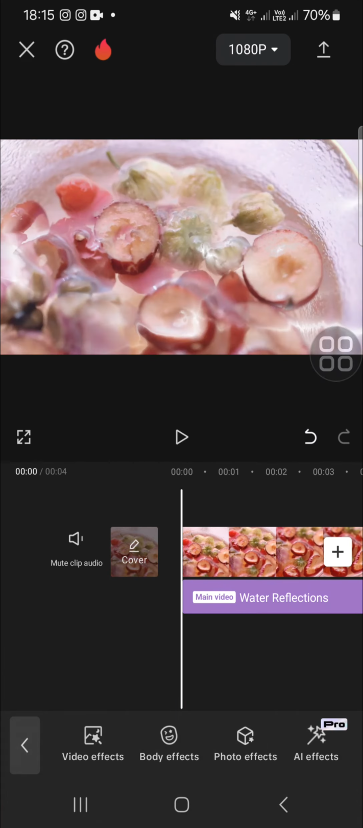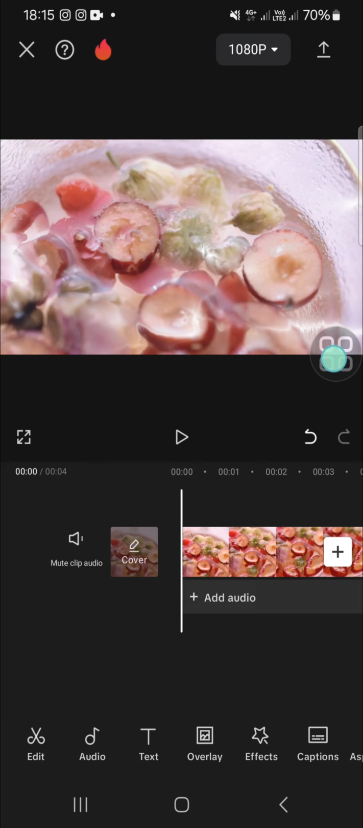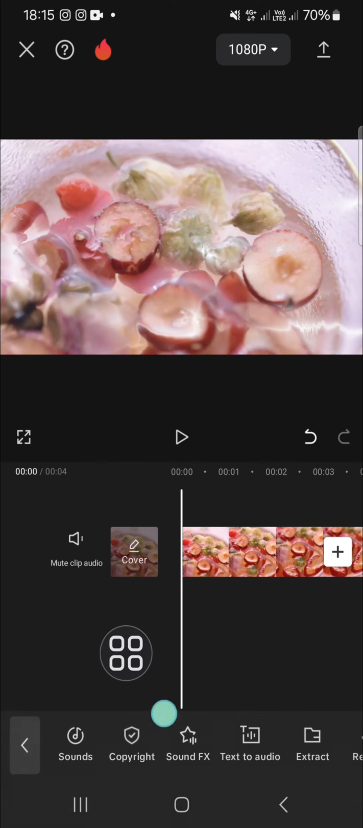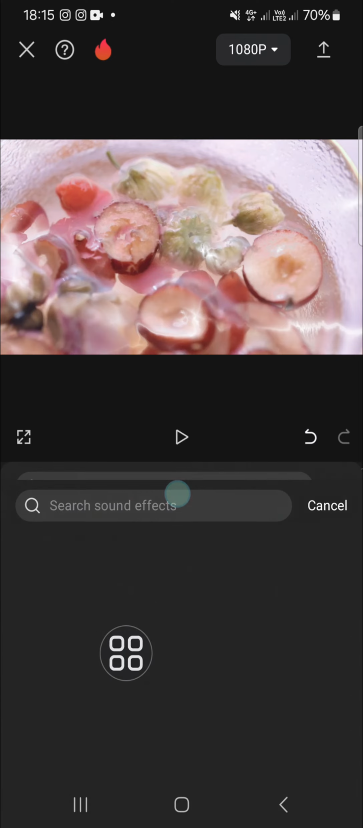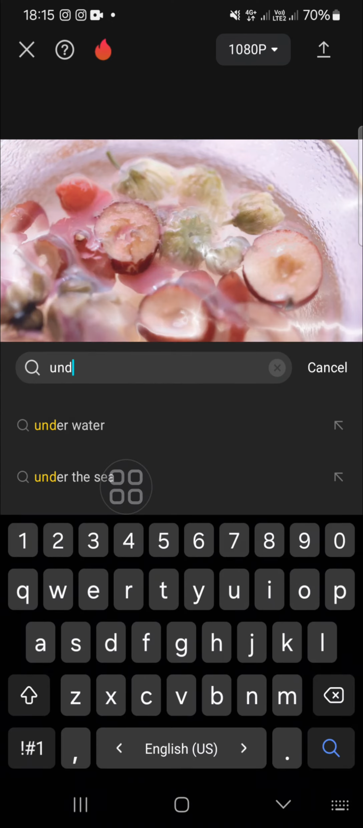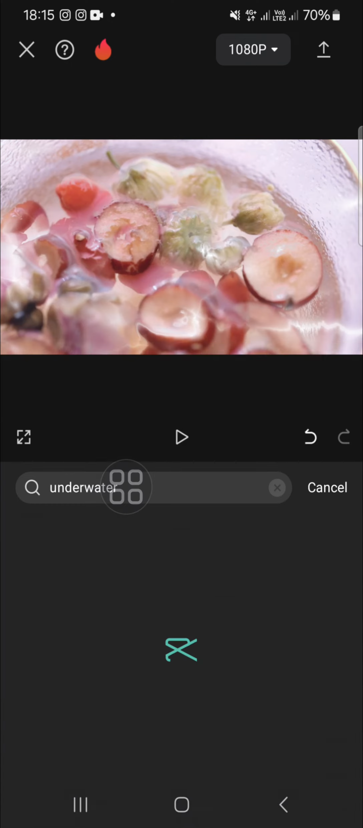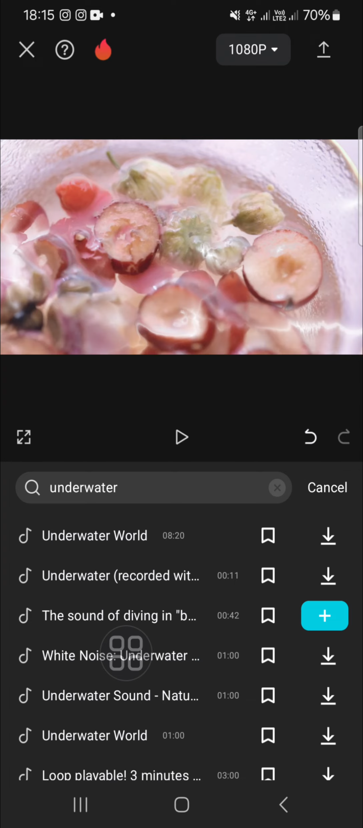And to make it more natural, I'm going to add sound effect to this video. We can go to the audio and select sound effects. And I'm going to search for the underwater sound effect. Just type the underwater. And then you can choose the suitable sound effect for your video.